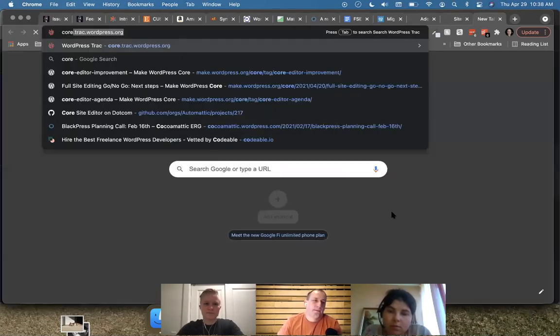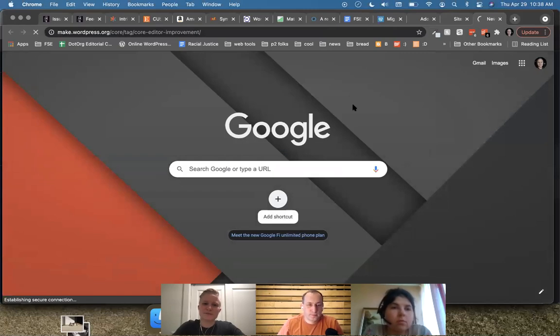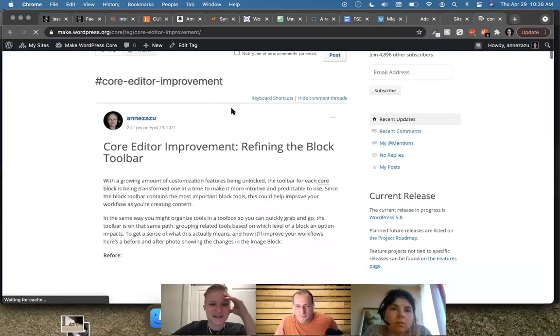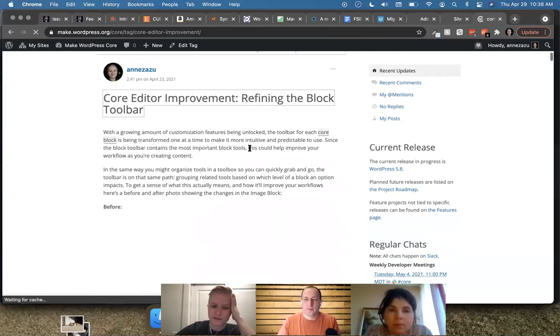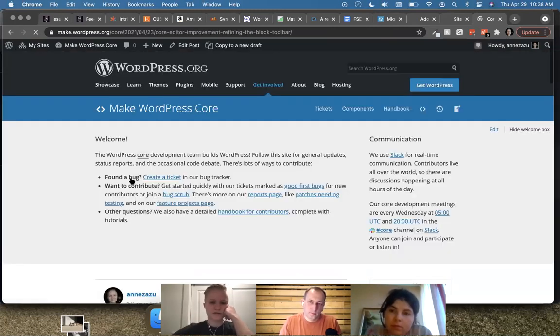Not to just plug all the posts, but I recently posted about the block toolbar getting refined to make it more intuitive and actually sectioned out. So I think there are all these little iterations happening to try and make things really predictable.